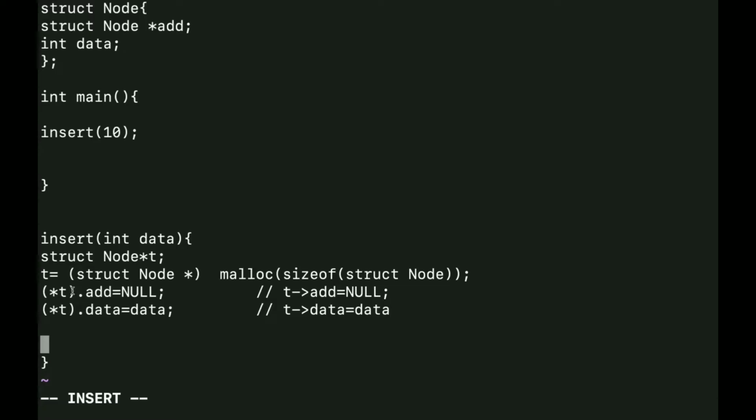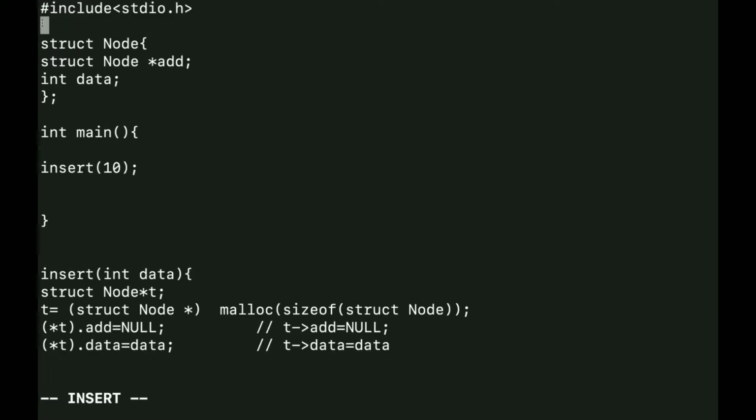So now let's go here. Yes, Anshu, you are telling something, right? So it is something like this, okay.